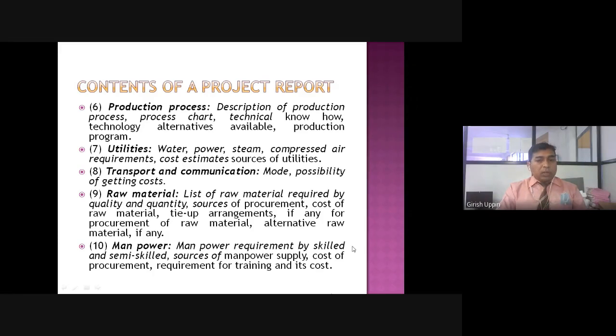Utilities, what are the different utilities your project will require, whether your project will require water, power. If water is required, how much water is required, and what are the sources. You have to specify that. The power requirement, how much power is required, 100 megawatt, okay, 150 megawatt. What is the source of that power?